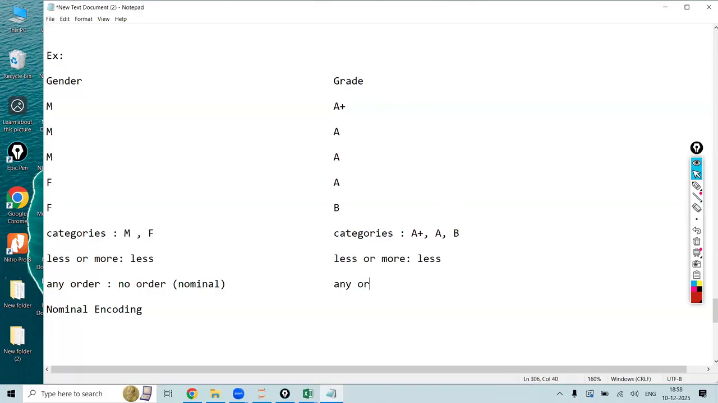Next, any order available? Yes, there is an order. What is the order? B grade is less than A grade. A is less than A plus. In reverse, you can also write A plus is greater than A, greater than B. Less than symbol or greater than symbol, anything is fine. Now, what type of encoding do we have to apply for this kind of data? Ordinal encoding. Point is clear? So in which case which one to use, it will depend in this way.